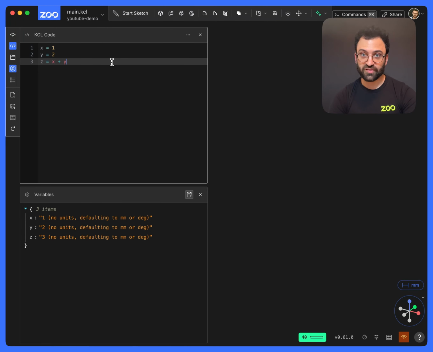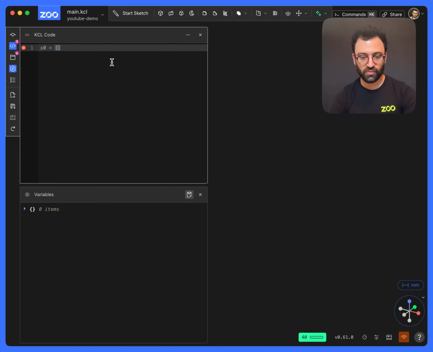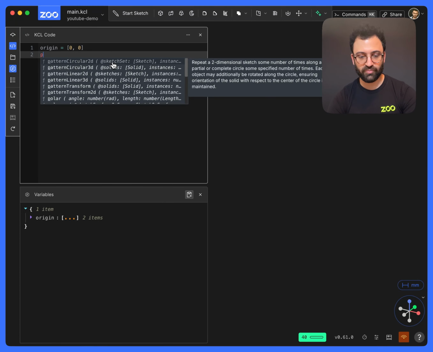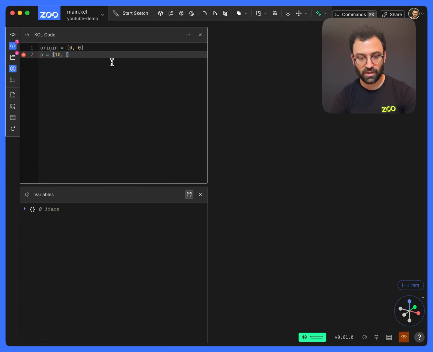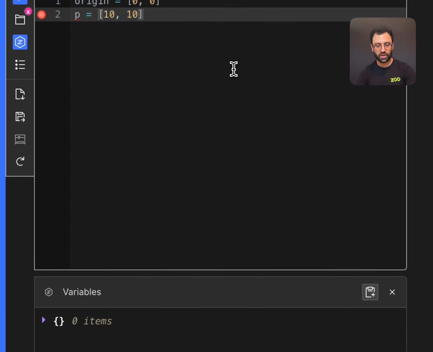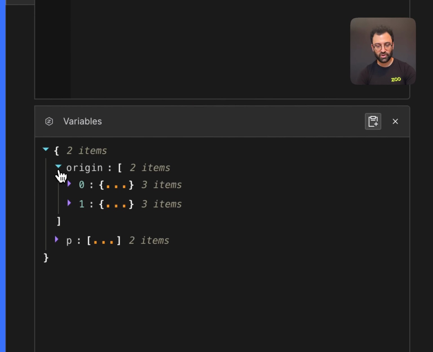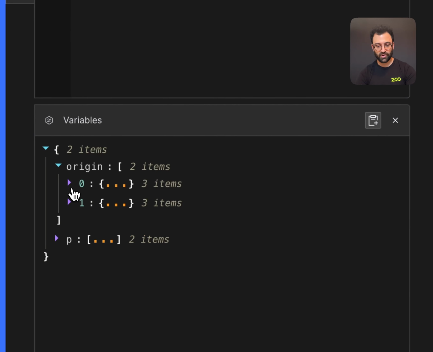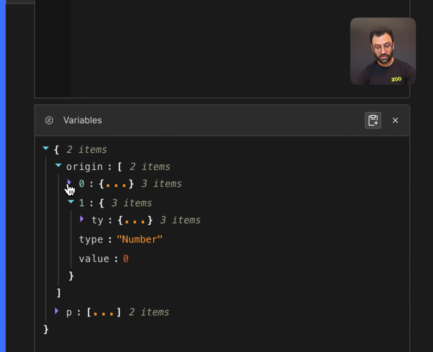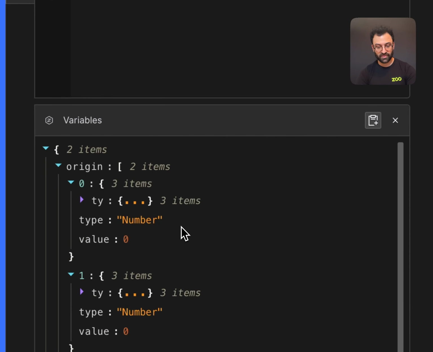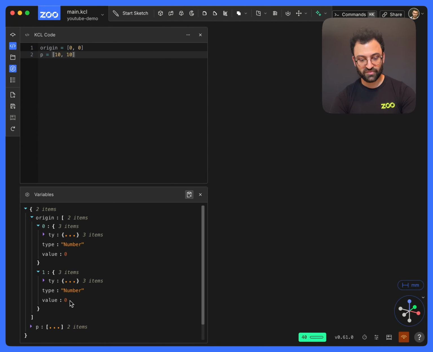Besides doing numbers, KCL has a couple of other data types. You can use points. Points are going to be one of the main ones we use in today's demo. So I'll show you real quick. We can have a point which is going to be at, well, let's call it origin. Origin at 0, 0. And let's make another point called p at 10, 10. Okay, so we've got 2 points there. And again, you can always take a look at them. You can see their x and y components down here. You can see that point origin has 2 elements. One's at 0, and the second one's at 0.